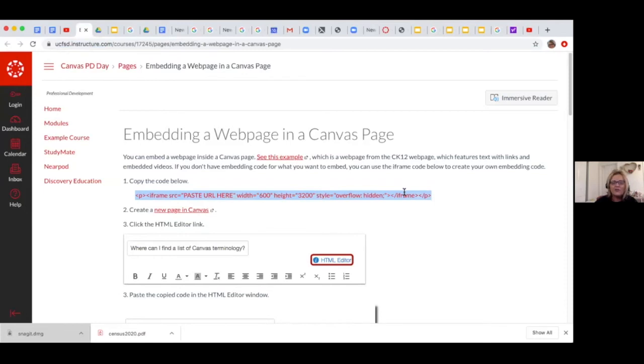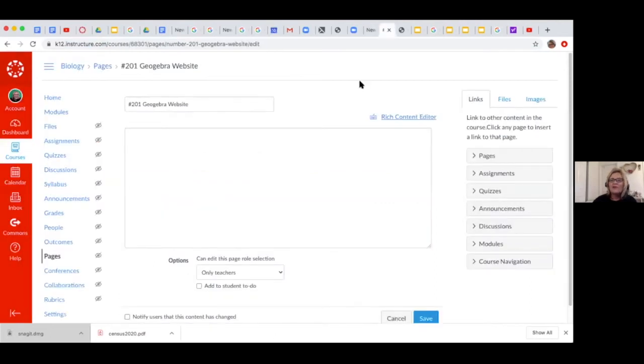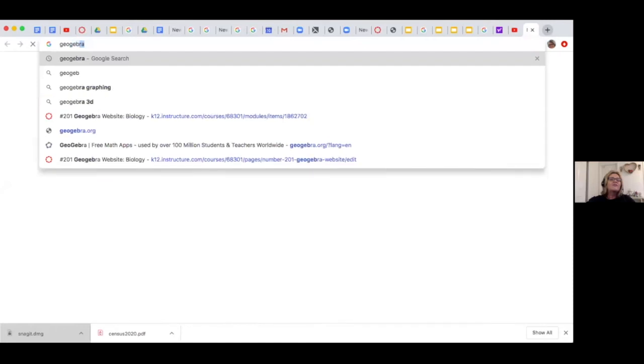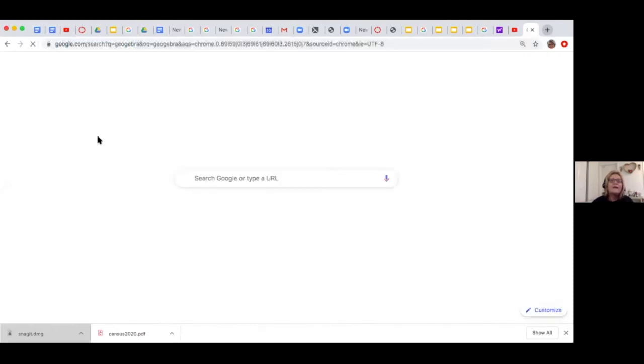This was from Canvas. So I just copy this code, highlight, Control C or Command C or right click copy, go back to your page. Remember, I had already clicked on HTML here. Control V, paste it in there. Now, right here it says paste URL between these quotation marks. I'm going to delete that and go over to my GeoGebra page.